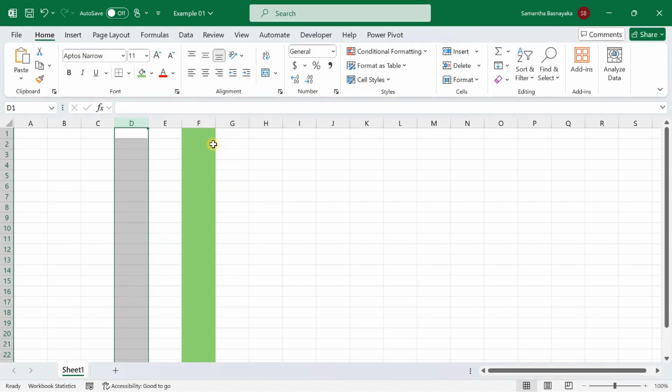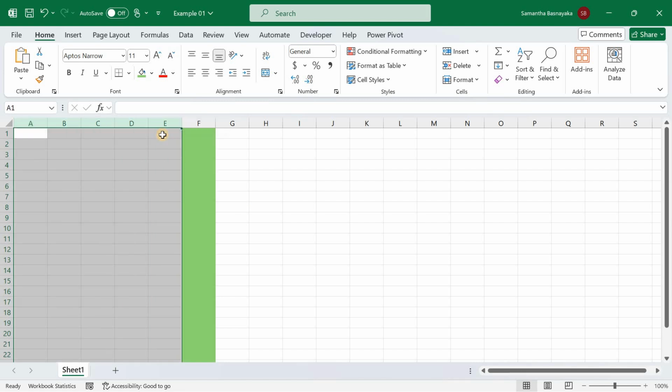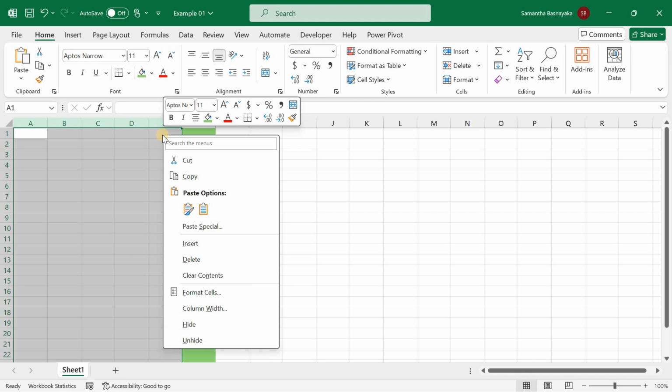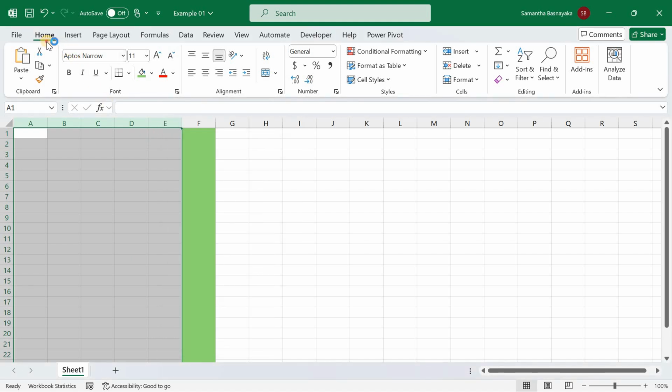In addition, if you need to insert 5 columns at once, select 5 columns using column headings and insert columns using either of the 2 methods discussed earlier.